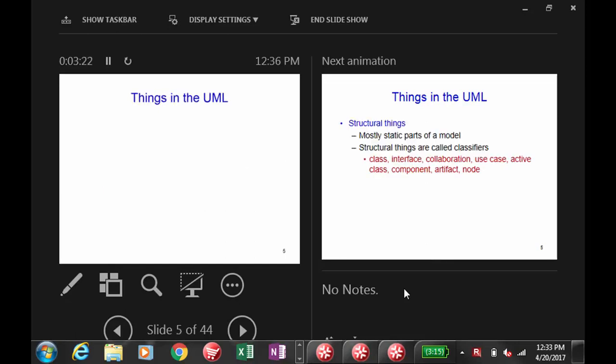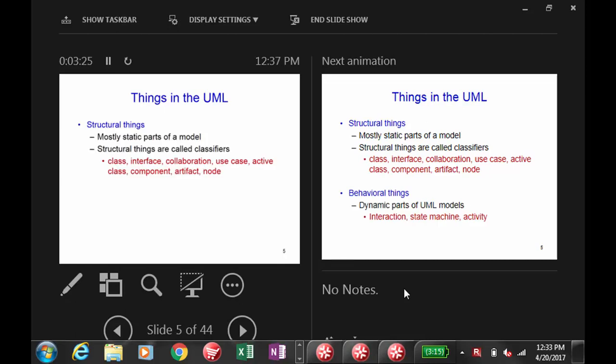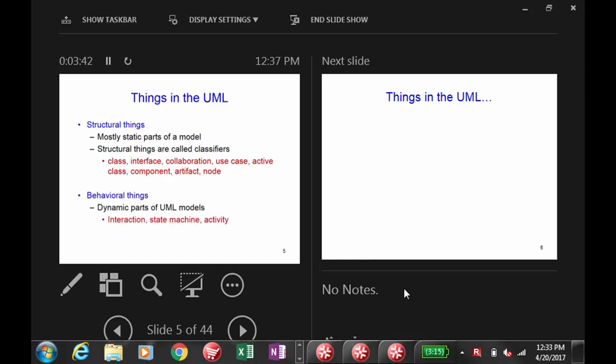Things in these models, in the Unified Modeling Language, include structural things, which are mostly static parts of the model. Those are called classifiers, such as class, interface, collaboration, use case, active class, component, artifact, and node. And there are also behavioral things. Dynamic parts of UML models include interactions, state machine diagrams, state transition diagrams, which we discuss in detail here in our class, and activity diagrams, which are similar to flowcharts. And most of you are familiar with flowcharts.